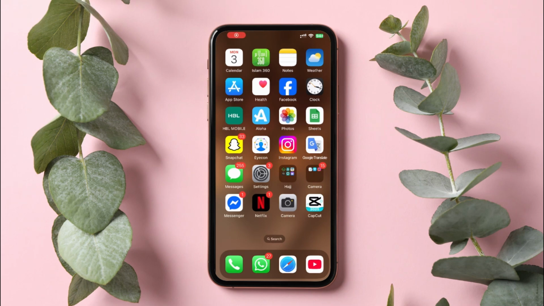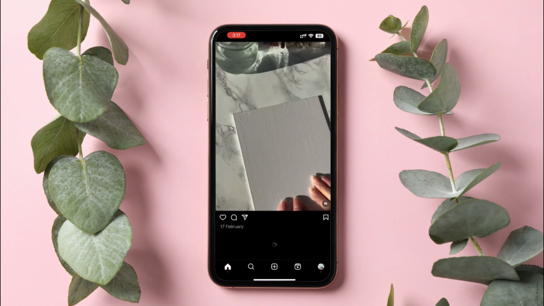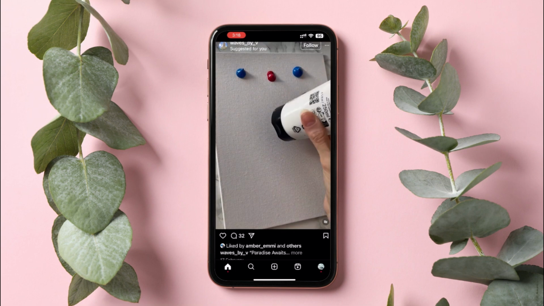How to add notes on Instagram post. First, open the Instagram app on your phone. Navigate to the post where you want to add a note. This can be any post from someone you follow.